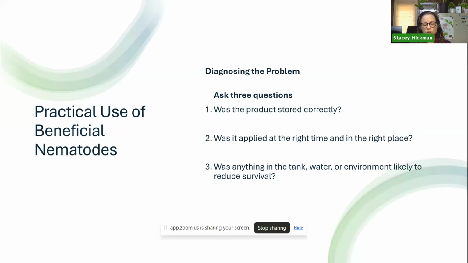When diagnosing the problem, I start with some simple questions to my growers. I start with the basic one, which is, how did you store them? If that was stored correctly, then we start to look at, was it applied at the right time and in the right place? So was that pest present in the soil, and did we apply the nematodes to where the pest was present in the soil? If that's also a yes, then I move on to the equipment. Was there anything in the tank? Was there anything in the water or the environment that may have reduced their survivability? All of these questions can help you understand what went wrong with a nematode application when it doesn't go the way we think it will.